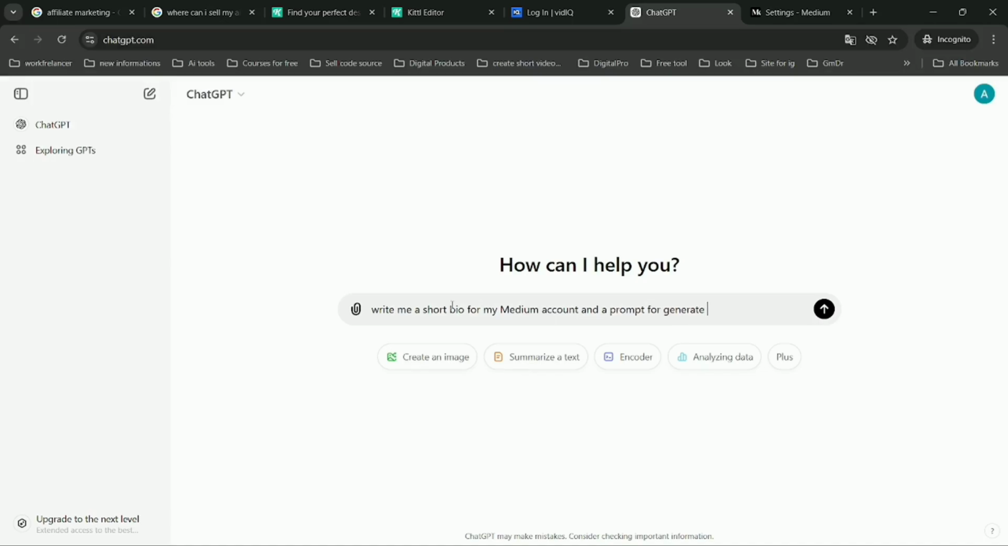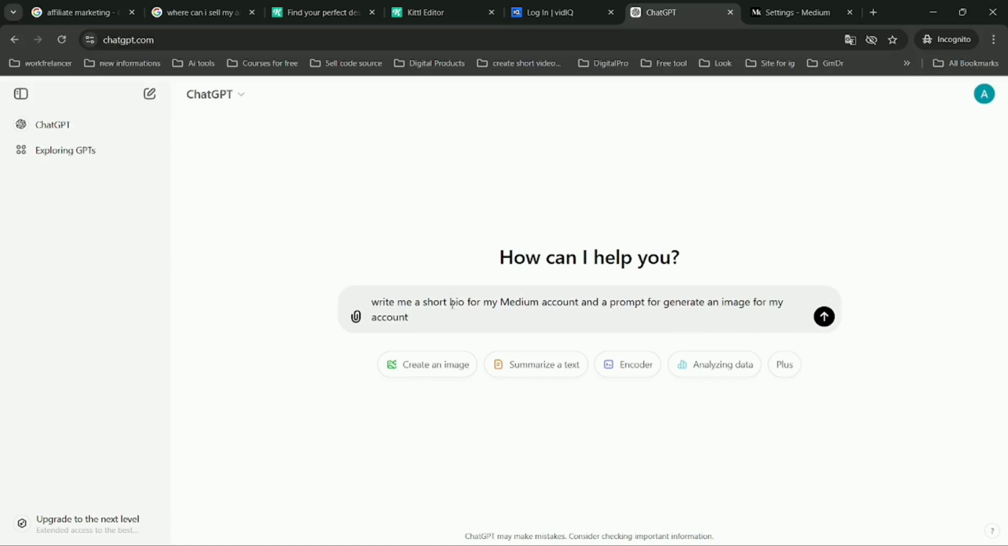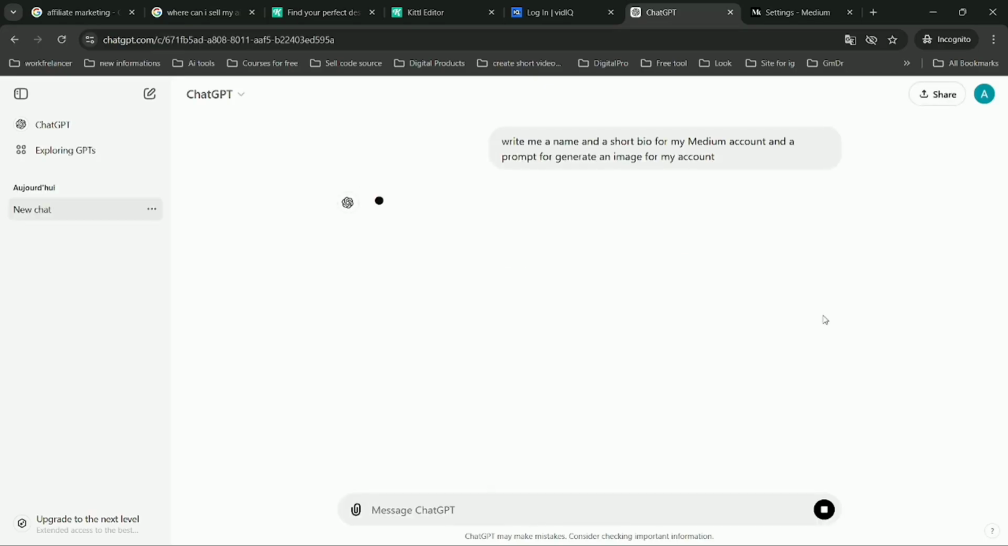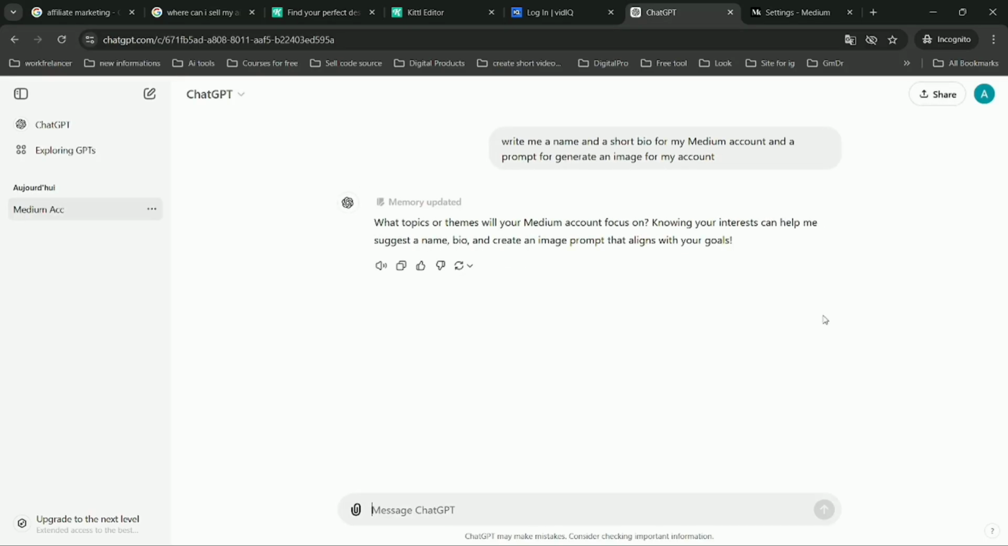I asked ChatGPT to write a name and a short bio for me, and to generate a prompt that I can use on Kindle, without specifying what kind of product I'm interested in or focusing on. Write about the kind of topic I should focus on. I'll be focusing on technology.